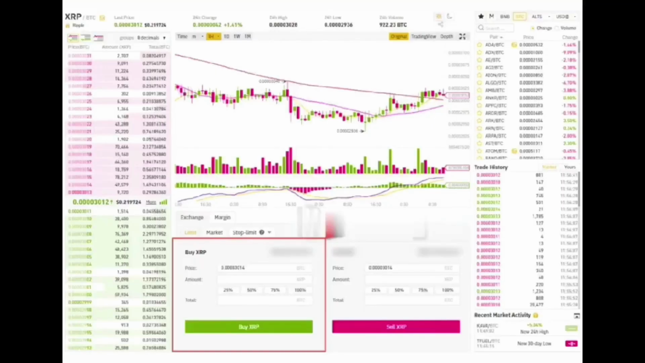For quick trading on the Binance exchange, you need to set the order type to market from within the trading page and the buy and sell form. In this type of order, the exchange automatically places the order at the best price for us. For example, imagine we are quickly buying Ripple using Bitcoin.